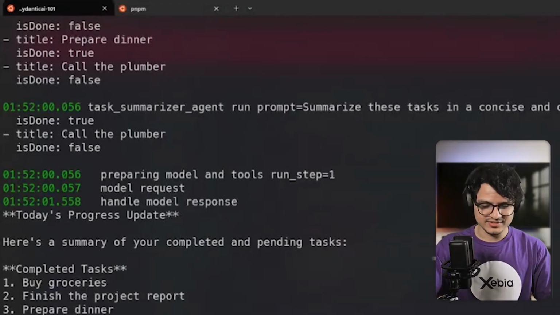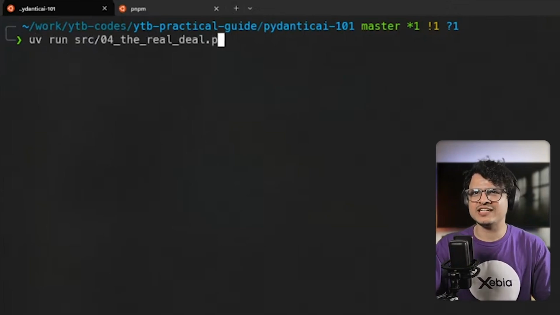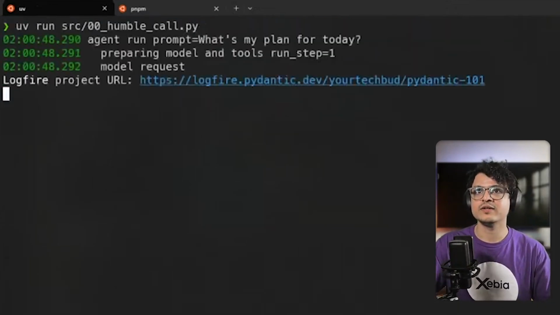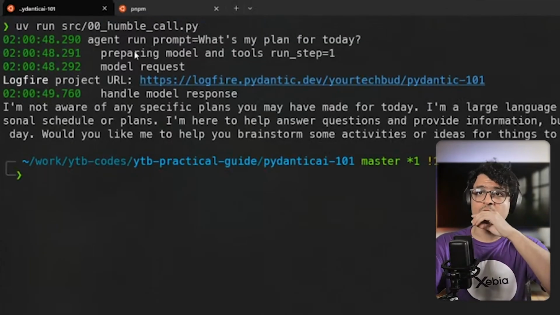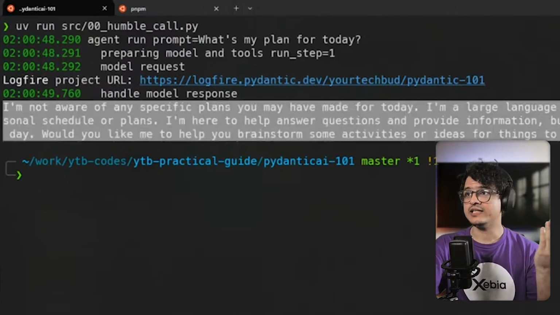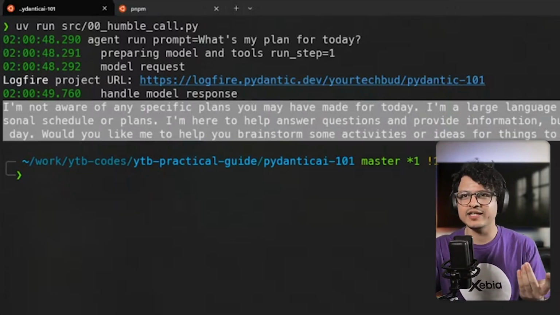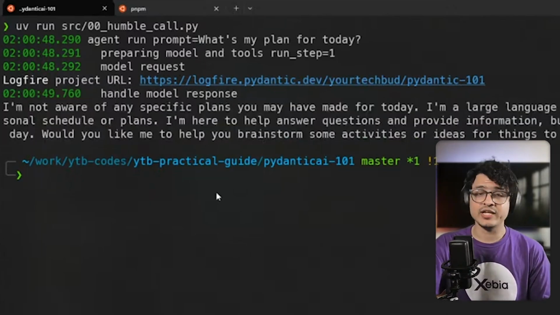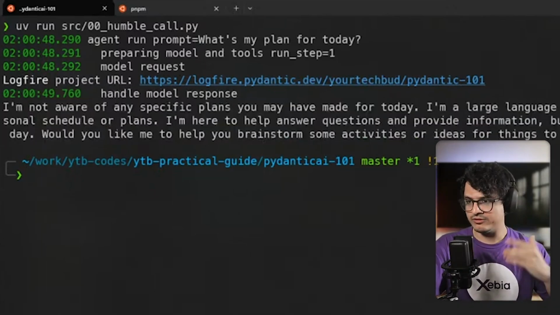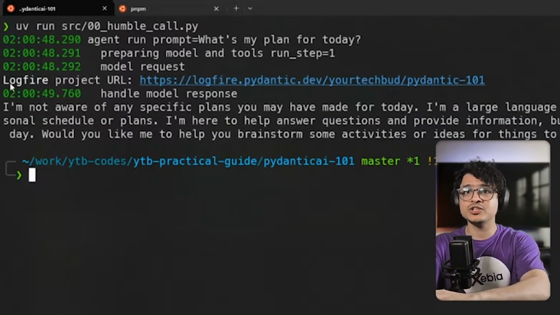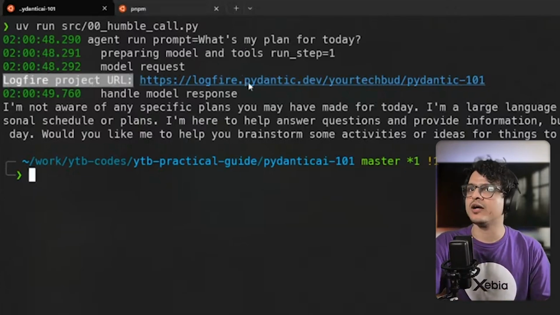Cool. So let's just run this. It's pretty straightforward. We're just getting introduced. So 0, 0. Yep. There we go. Obviously the agent is not able to answer questions like what's my plan for today, because it doesn't have any data. So yeah, we need to fix those things, which is fine. We'll fix them. But I want to take this opportunity to just go ahead and talk about this Logfire project.